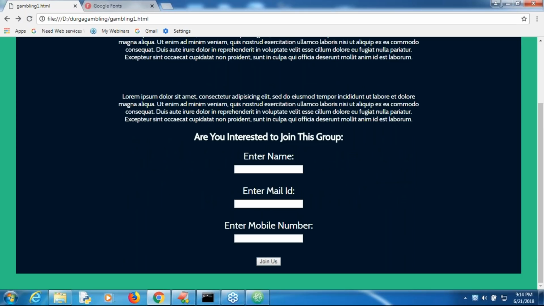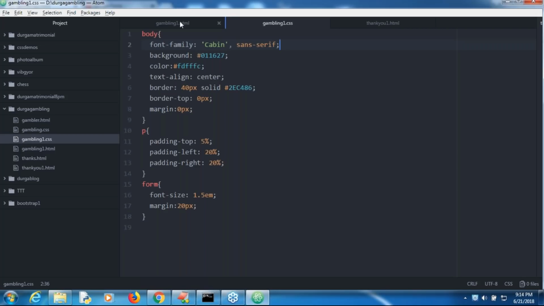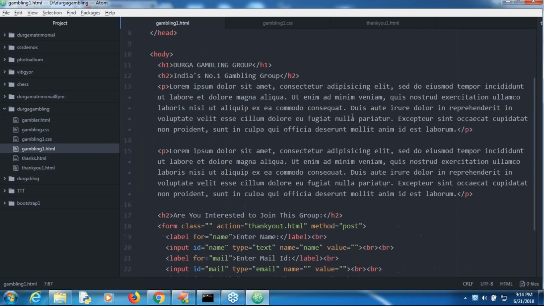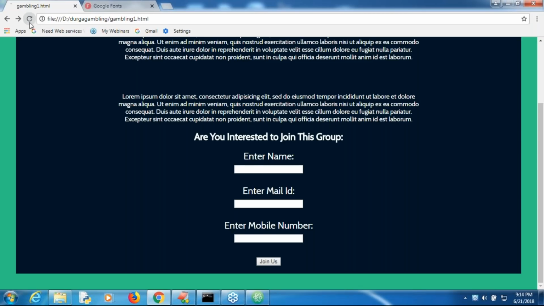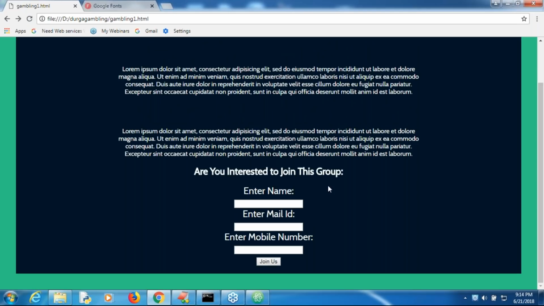Any doubt about this one? Okay, now my requirement is the space between this input element and here, I also used a break, which is not really required. The extra break is unnecessary and seems to be more space. Let me remove that. Perfect, now you can see, sir: enter name, enter mail ID, enter mobile number, and then join us.